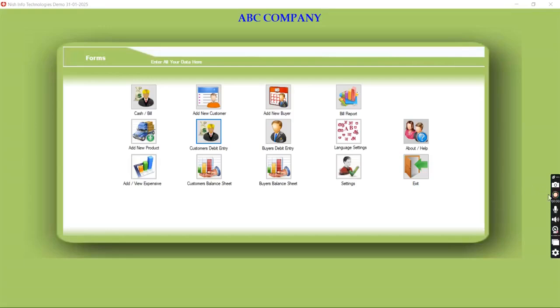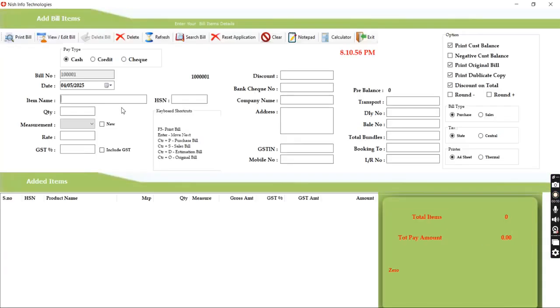Hi, this is our billing software. In this billing software, cash bill, product details, customer details, and buyer details are all available here itself. Let us look at the billing section.